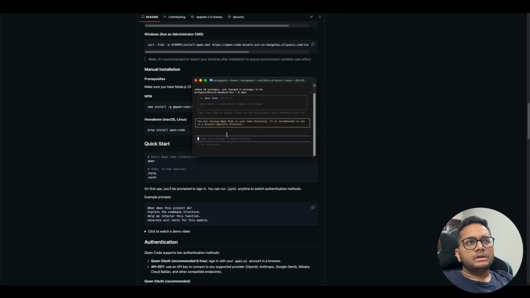It's asking me to put in some message. So let me create a landing page of an e-commerce website selling perfumes. I've given it a prompt to create a landing page of an e-commerce website selling perfumes. It's a very simple prompt. I've not given any specification. I just want to test and see what this Qwen Code looks like and what kind of output it can give. So this is the Qwen Coder model that we are using.